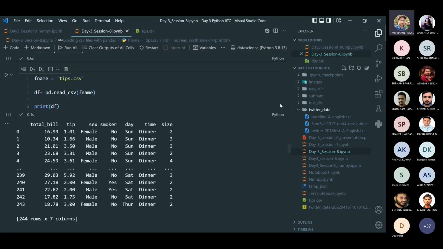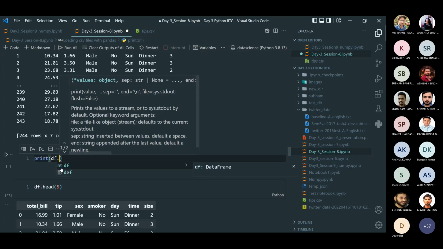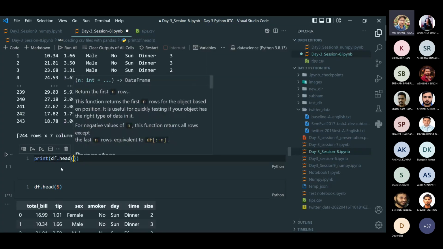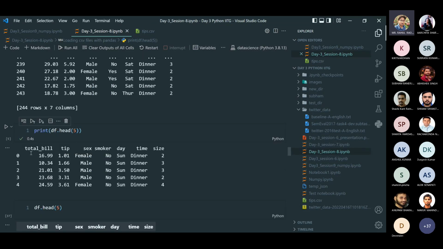For big files, we don't use print(df), rather we use df.head(). Inside head you can give the argument for how many top lines you want. Suppose we want the top 5 lines, so it gives us the top 5 lines. The first line is index 0, total bill is 16.99, tip is 1.01, gender is male, smoker no, day was Sunday, time is dinner, size is 2.